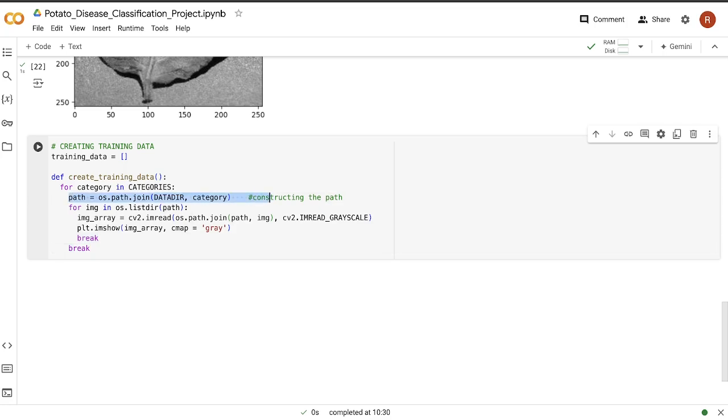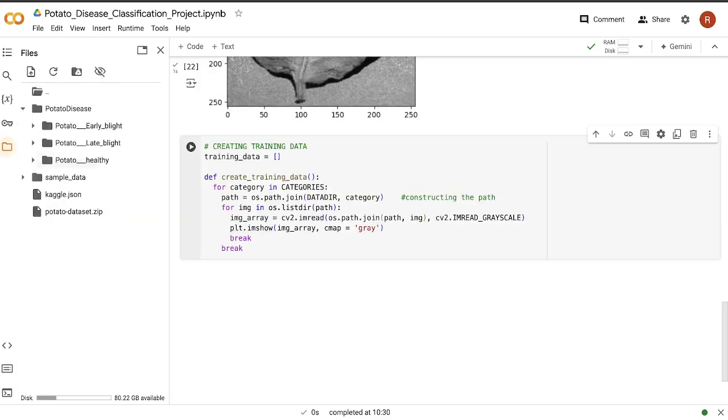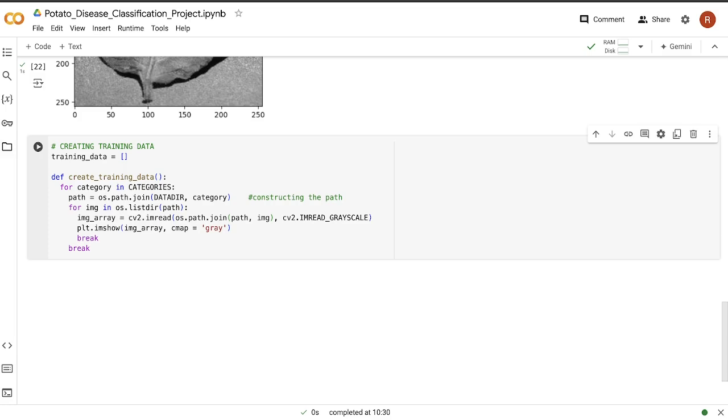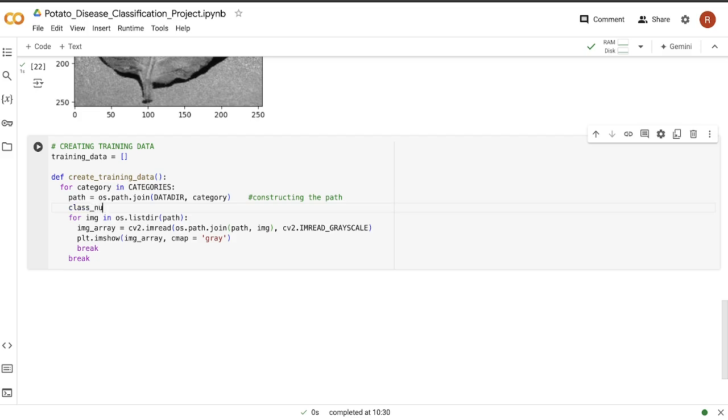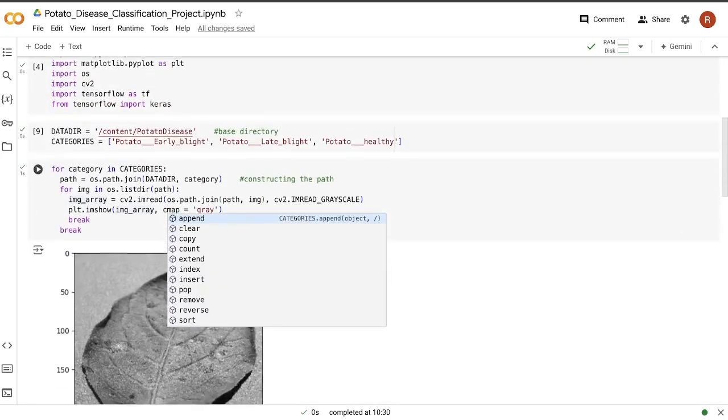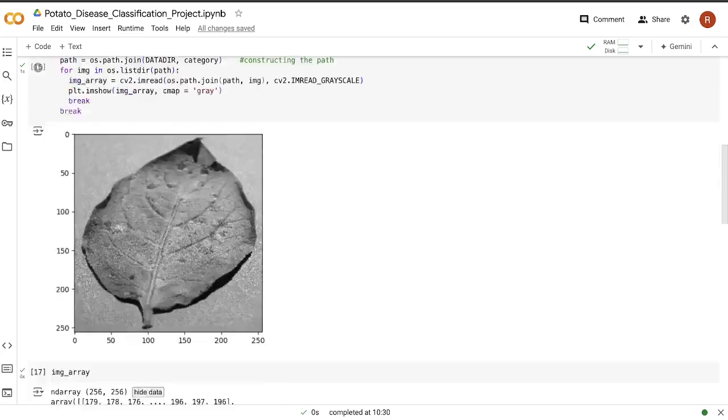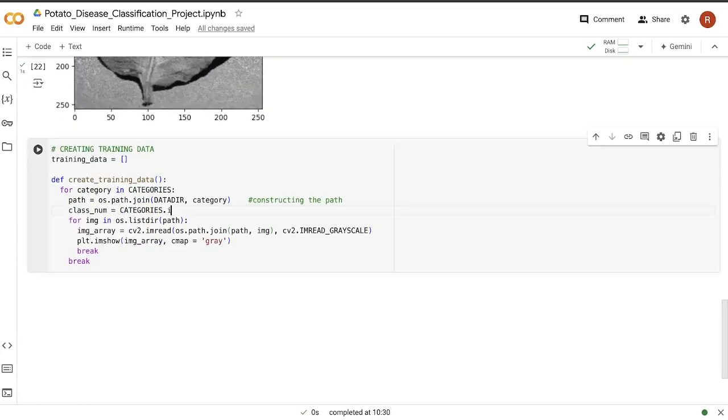Adding labels means 0 for early blight, 1 for late blight, 2 for healthy, numeric labels that you add to your images. And for that you will say class num, that is numeric, and you will say categories, that is the original categories that you gave here. These are your categories. So here you will say categories.index. You will assign an index to that category. Fine. So this is the code for assigning the index to every image from the available folders.